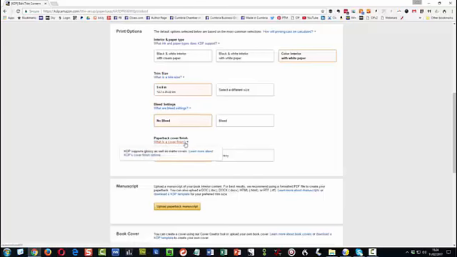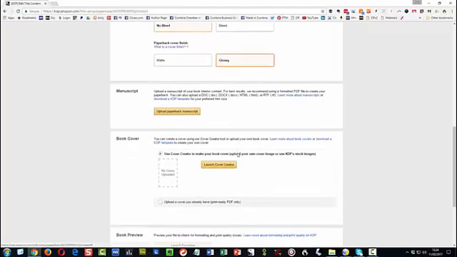And then what cover finish do you want? Do you want matte or glossy? Again, I got a matte, I got a glossy. Personally, I like glossy, but a lot of people like matte. Just do what you want, whatever suits you. That's the key thing. And what I would recommend you do is order copies and just hold them, feel them, see what you like, and pitch for that.